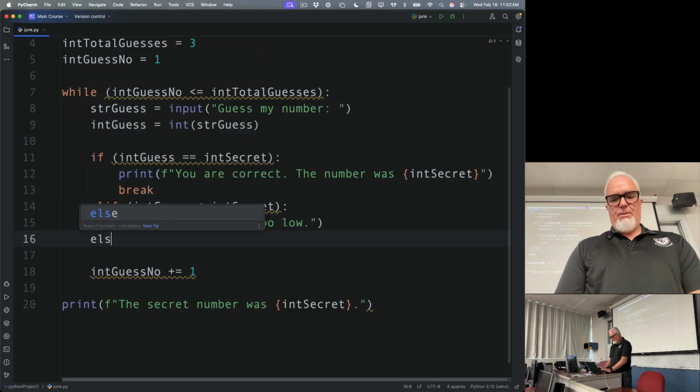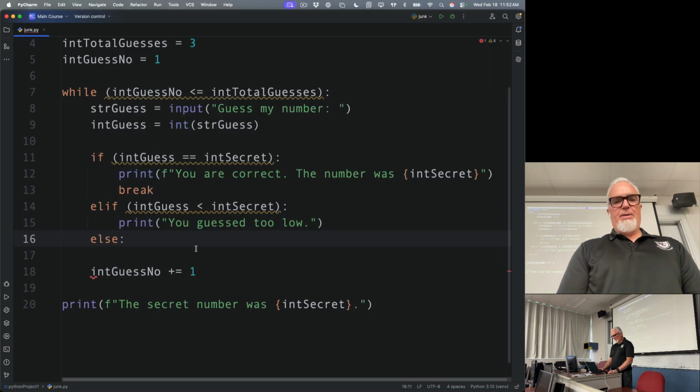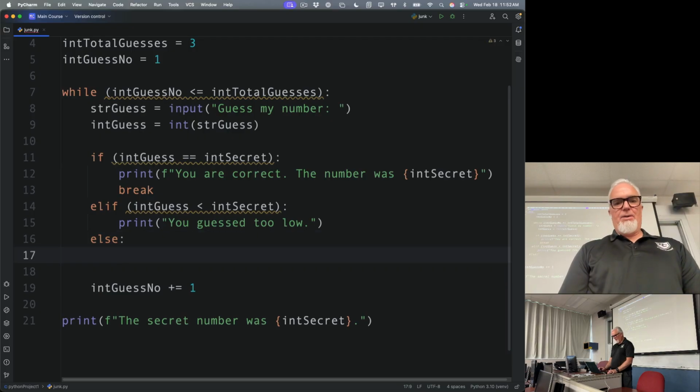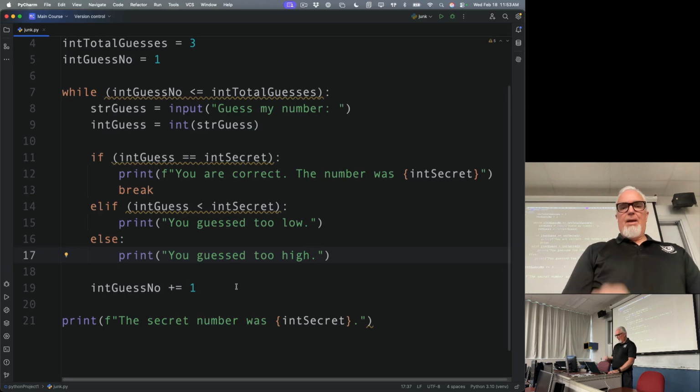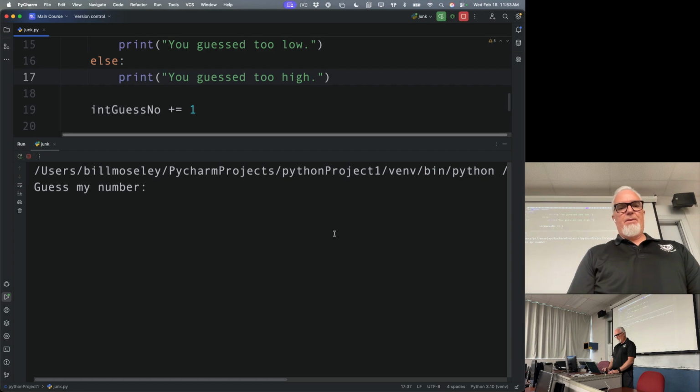And I'm going to change else now. If they didn't guess too low and it's not correct, then it must have guessed too high. So I'm going to print you guessed too high. So now I can maybe have a little bit better shot at figuring out the secret number.